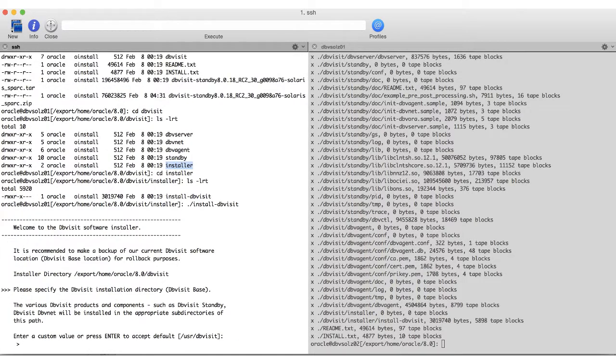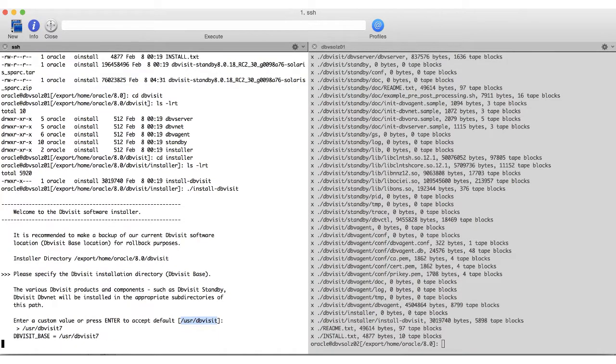Now we enter the wizard, and it will just prompt you for some questions that we need to input. So for this, I'm using the same Dbvisit base directory that I used for version 7. Just enter.